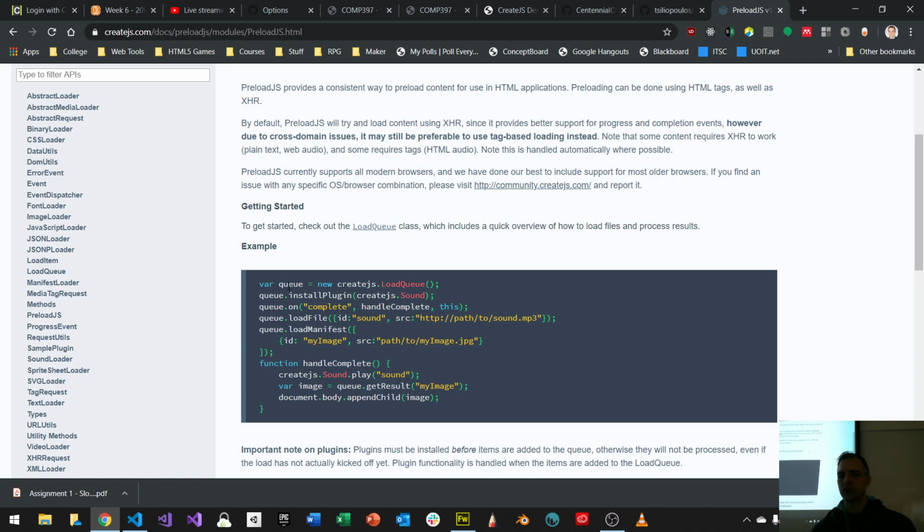It creates something called a queue, and the queue creates this thing called the load queue. The load queue can use a plugin to load things like sound and other things. I can wait for the queue to complete loading in order to do something. So I can wait till everything's finished loading and then start my program. I can load individual files one at a time, or I can load a manifest, a group of files. I'm going to do it this way.